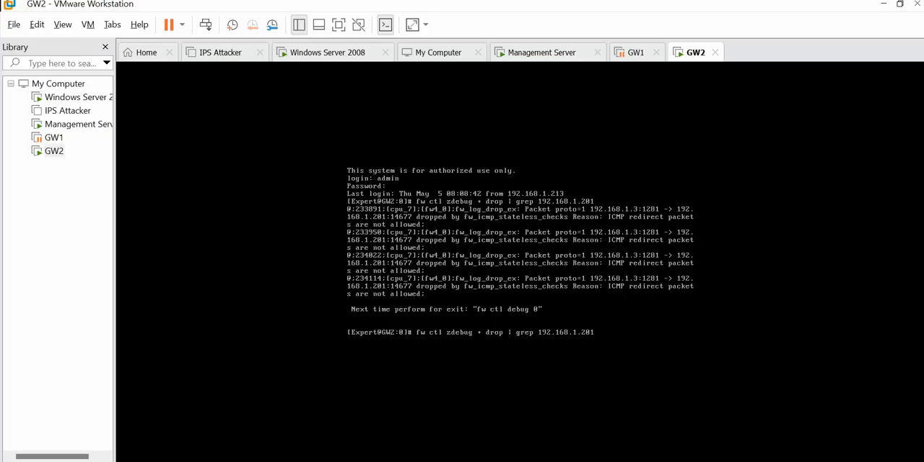Basically it's giving me a message that the packet from 192.168 is getting dropped because no ICMP redirect packet is allowed, something like that. Sometimes it also gives you the rules, which rule is dropping it, or if it's dropped by the implied rule. If we run this command in production, it will not be bad, right? No, there's no specific impact. This command is very handy.